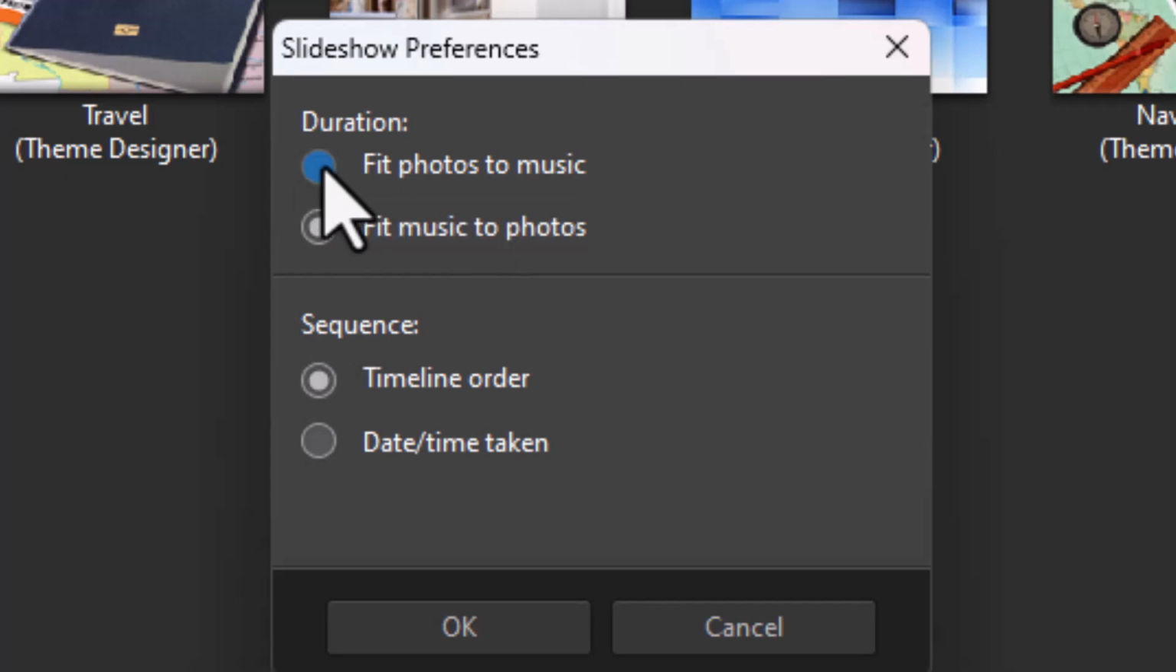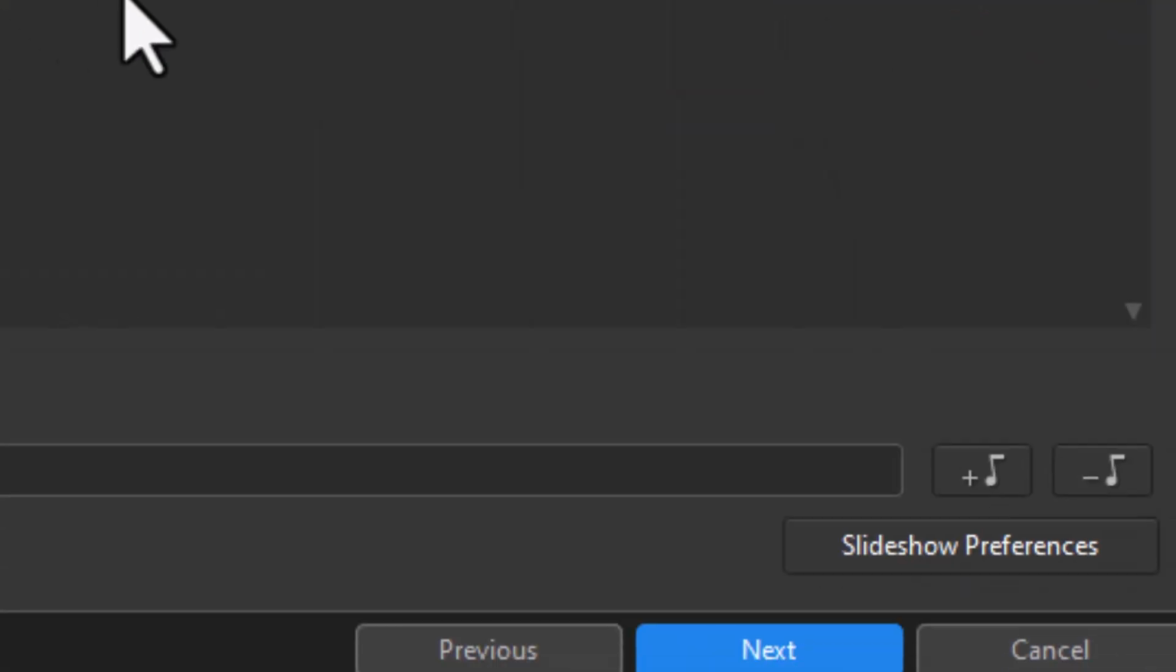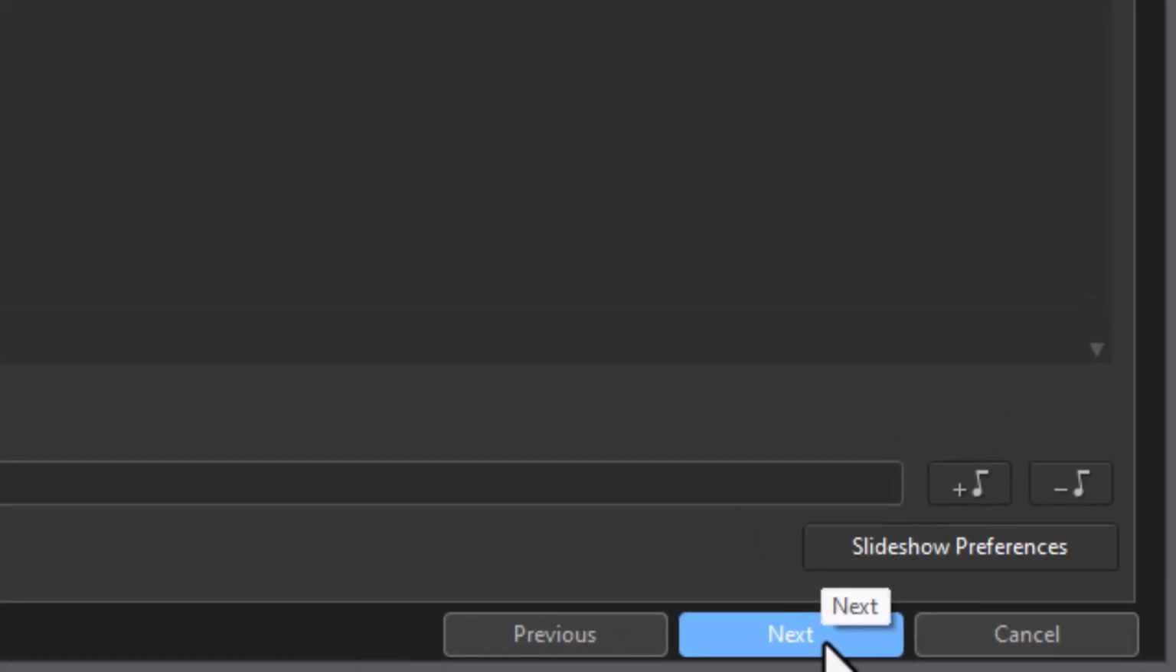The other option is this one, fit photos to music. This means the music is king and it will only use those photos, again, bringing them in through its pre-designed method that happens to fit the duration of the music. And when the music runs out, sorry folks, we're out of photos. That's the only ones we're going to use. So let's do that one first and I'll show you the implications of that choice. I'll click on OK and then we'll click on Next.